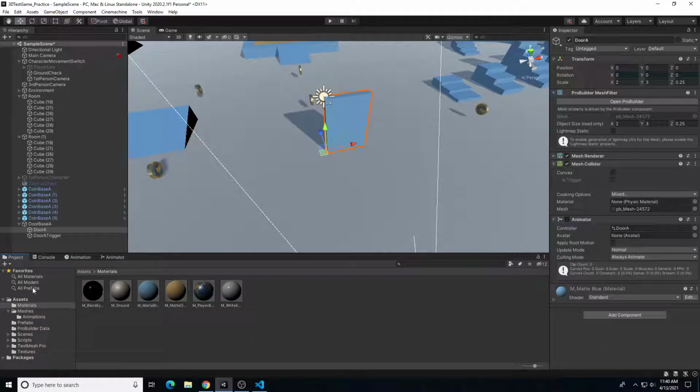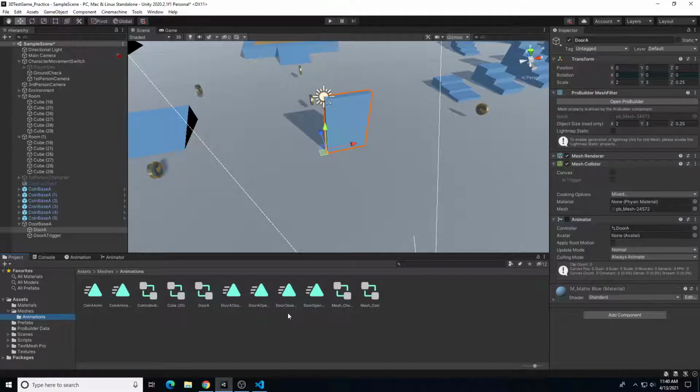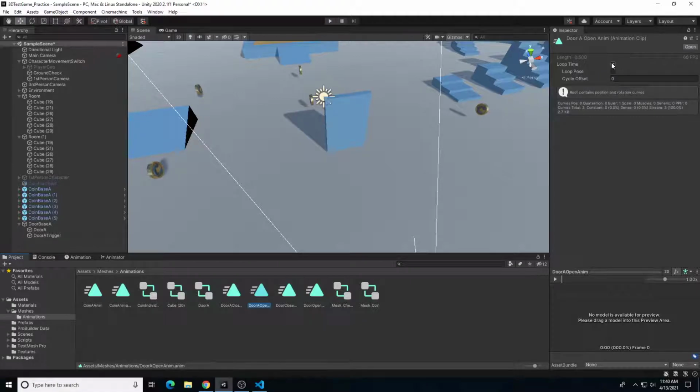I don't want these to loop. I just want them to be triggerable in my script. So let's go to our animations folder and find our door A open. And in the inspector, I'm going to turn off loop time. I do not want this to loop. And I'm going to select my door A closed anim and turn off loop time. I don't want them to start to begin with. I want to trigger that motion with the script.